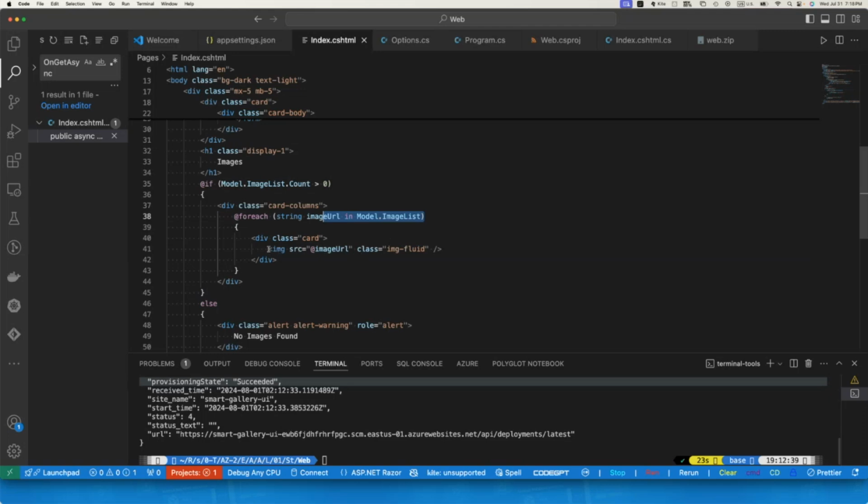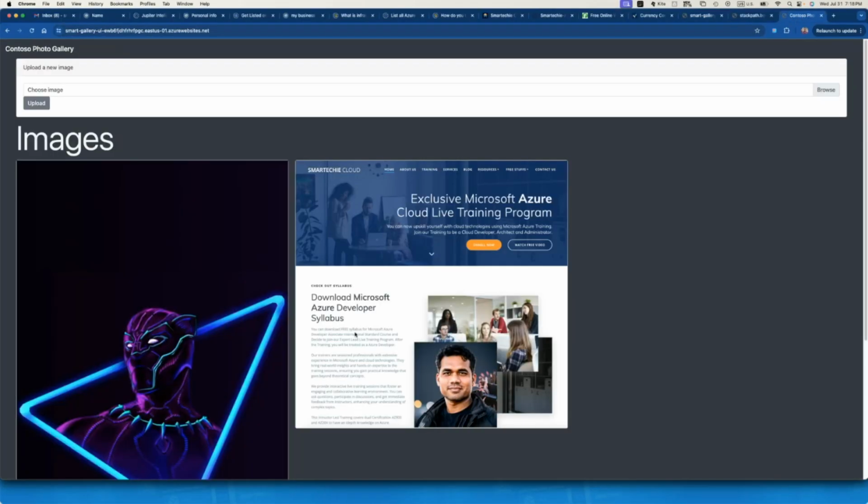Okay, so under the image tag, whenever you provide any URL to the source, SRC, it will show in the image tag, right? Exactly the same thing is happening over here. It got two URLs and it will show the two URLs as image tags, right?